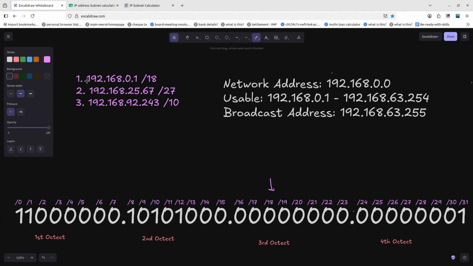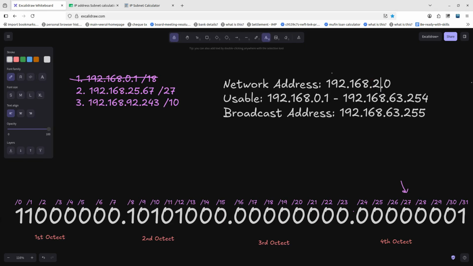So our calculation is correct for number 1. Let's go to example number 2, that is /27. If it's /27, that means the fourth octet is changing, okay? So the first, second, and third octets, 192.168.25.x, will be the network part, and the last one will be the host part.